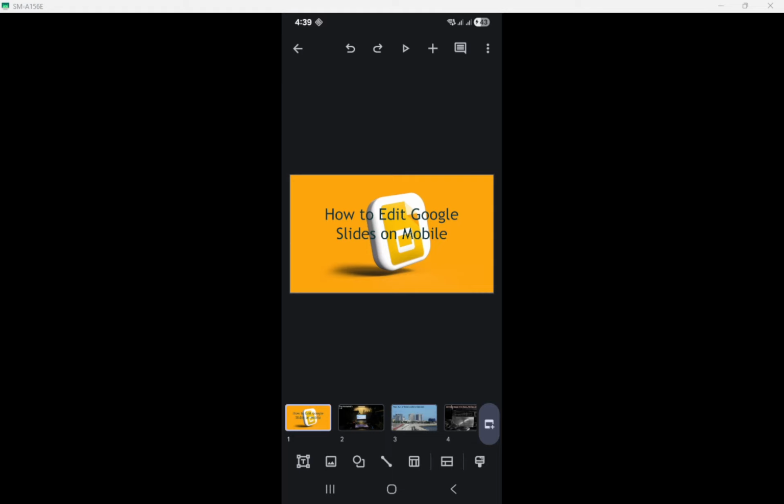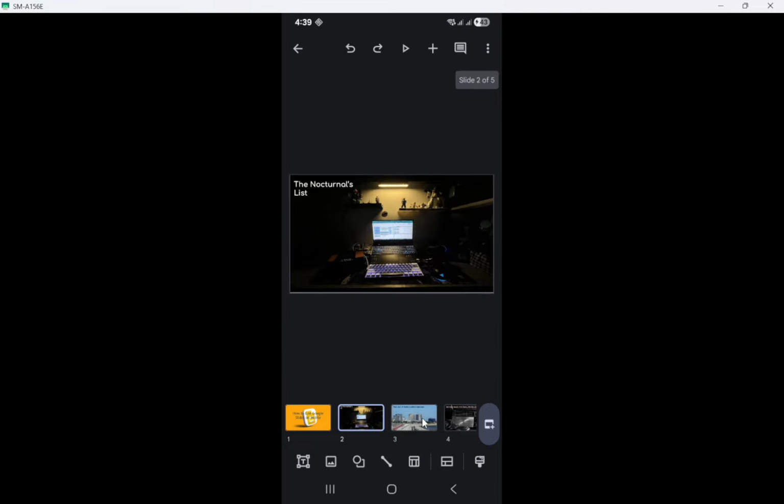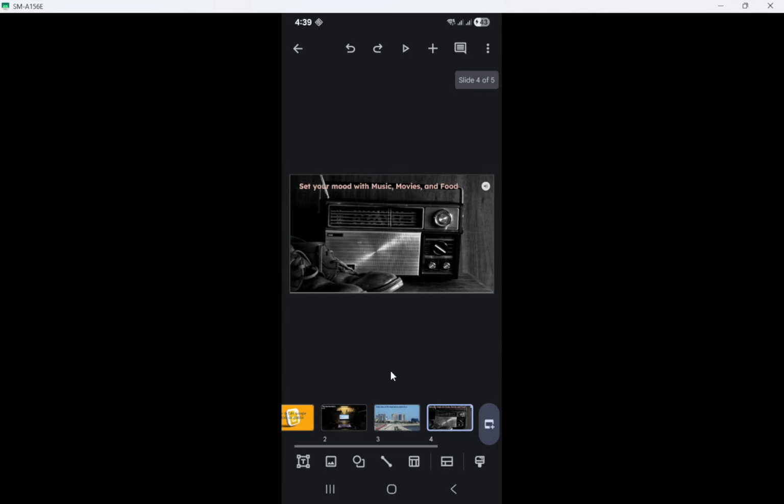In today's video, I'm going to teach you how to edit Google Slides on mobile. You can edit slides from your phone using either the Google Slides app or your mobile browser, but the app is easier to use and offers more editing tools, so that's what we'll focus on.